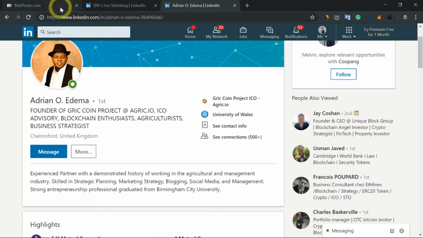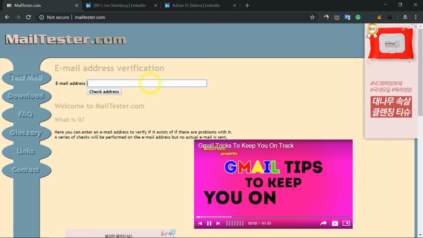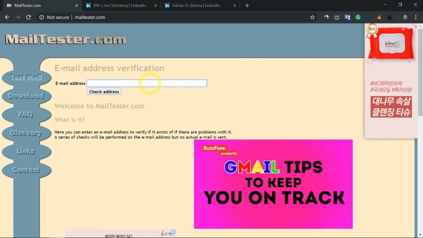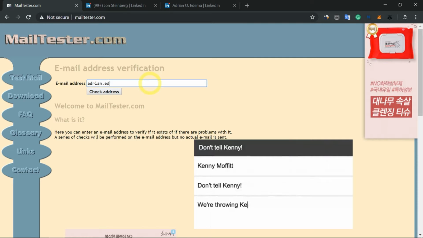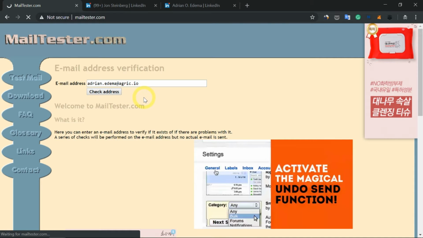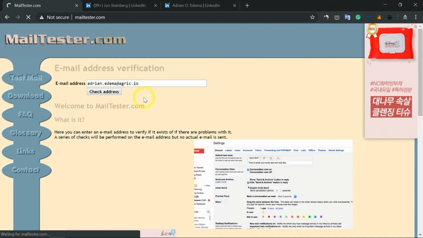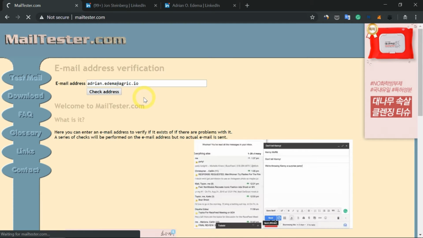So you can try and use the website called mailtester.com where you can verify whether Adrian's email is valid or not. So there are a few combinations that we could try. So let's try with adrian.edema@agri.io and click on check address. So let's see if this address is a valid email address, whether the address is available.